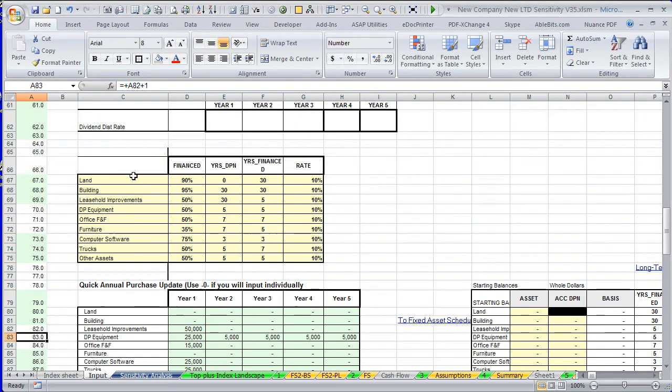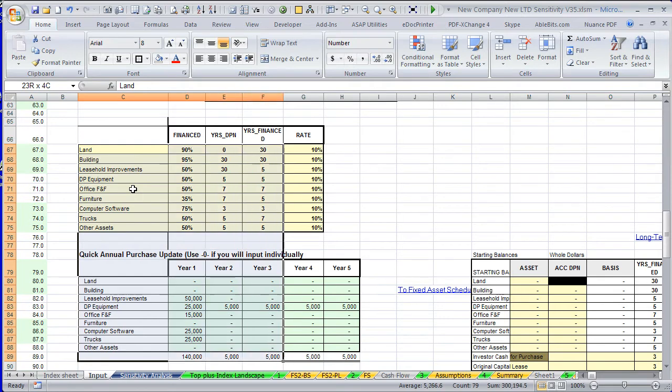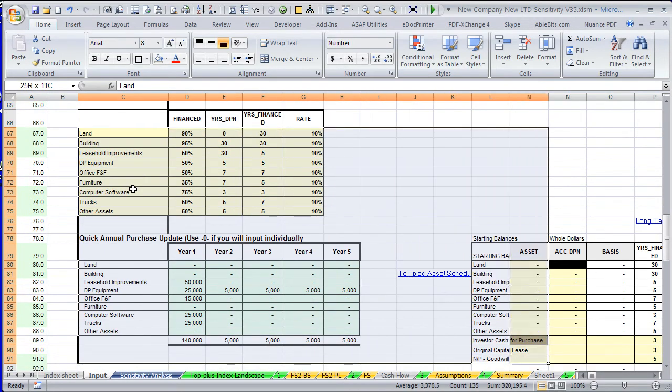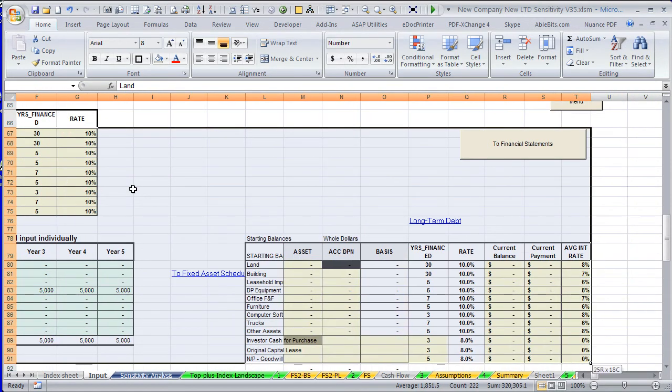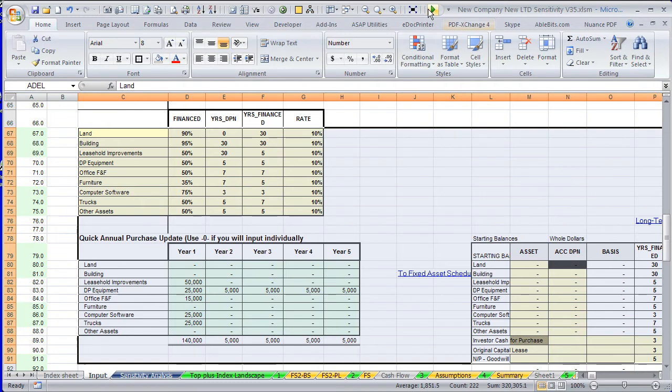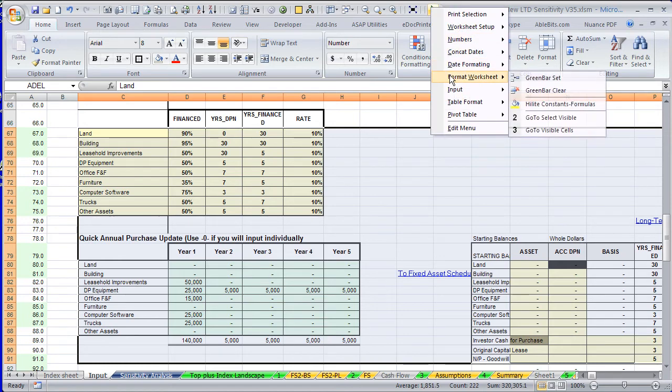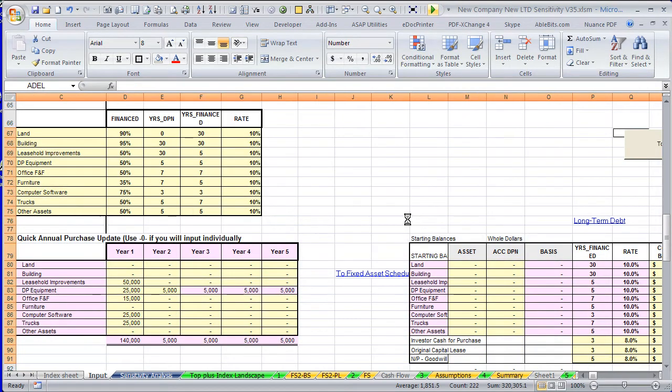I'm going to show which fields on here are constants and which are formulas. I have a macro that does this. I first name this area ADEL, and then I run a macro, which is this quick one here, or I have a macro memory memo, which also does the same thing.